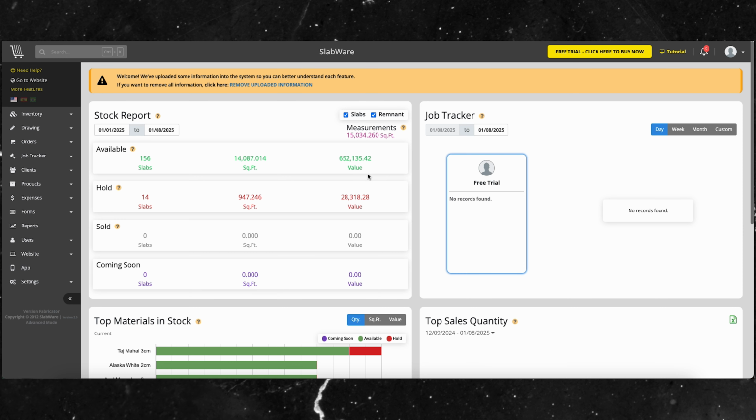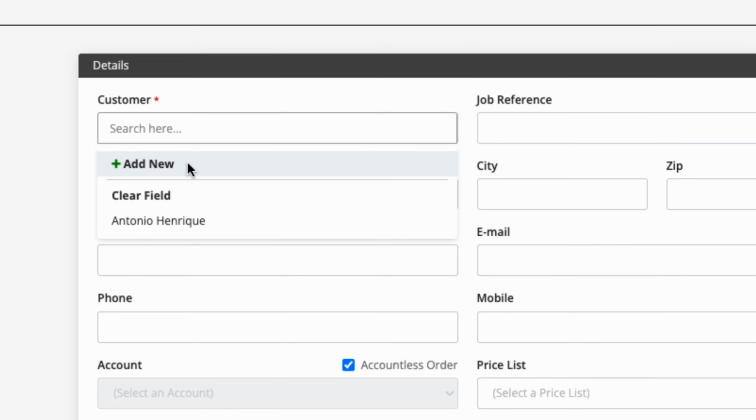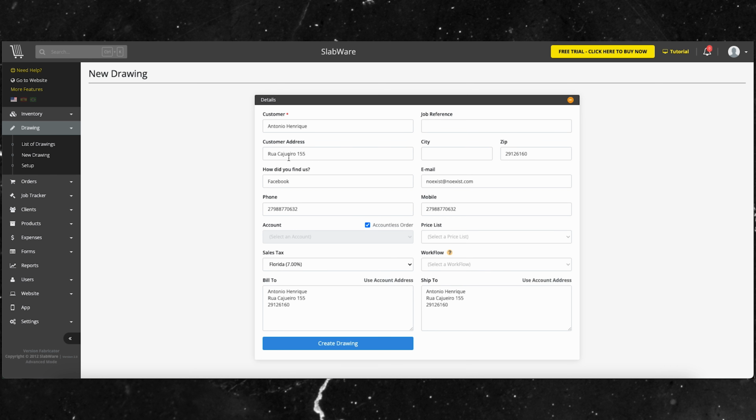First, log into your SlabWare account. Next, click on Drawing, then select New Drawing. Choose a customer from the list or fill in the required details if your customer doesn't have any details yet. Once that's done, click on Create a Drawing.